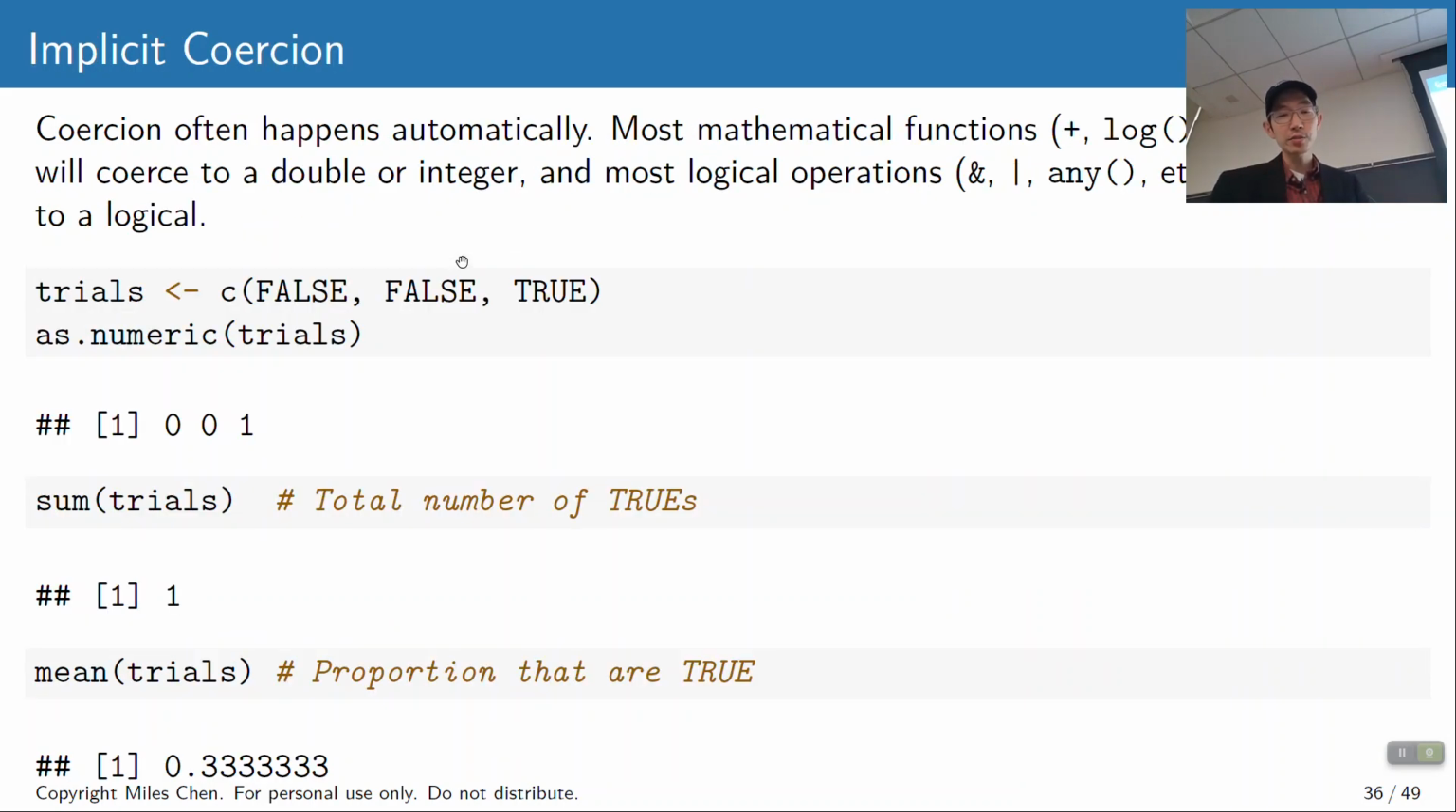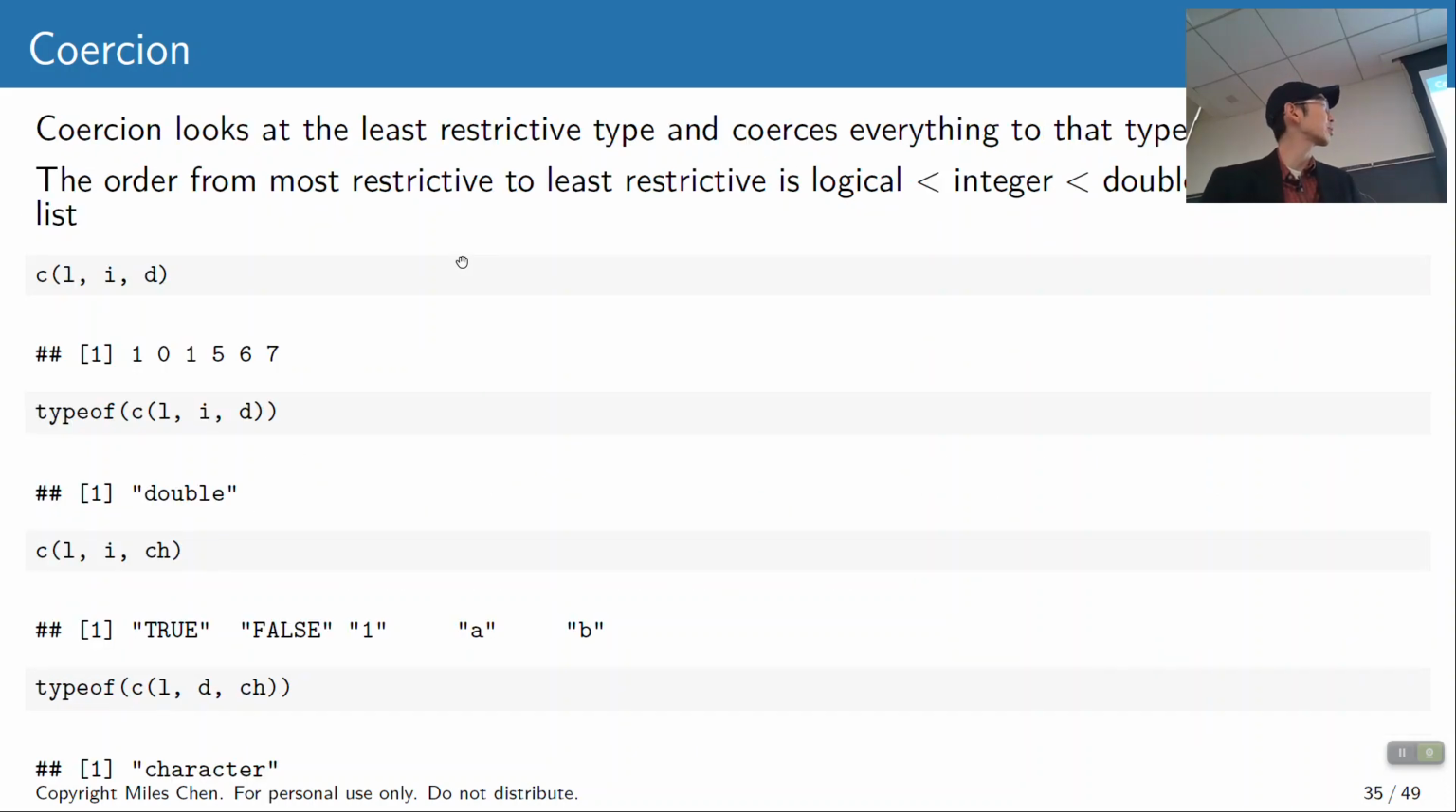So the logical vector, which is true and false, gets coerced into doubles. So the true becomes a 1, the false becomes 0, the integer remains 1, the doubles remain 5, 6, 7, and so we get 1, 0, 1, 5, 6, 7. When I do L, I, and CH for logical, integer, and character, character is the least restrictive type. So it's going to convert the logical into character, and so now we get true in quotes, false in quotes, integer is 1 in quotes, and then we have A and B. So when we combine them, we get different results depending on what got combined.